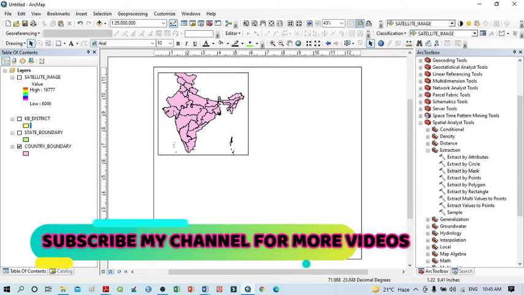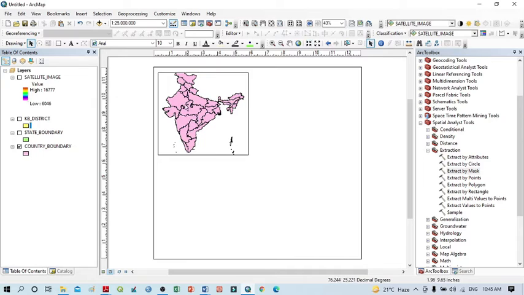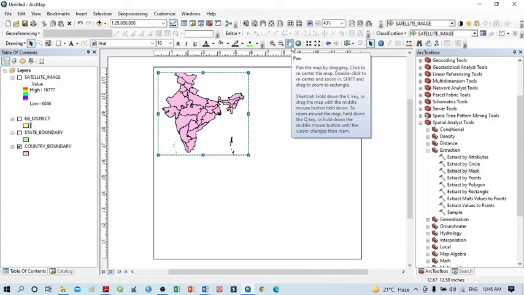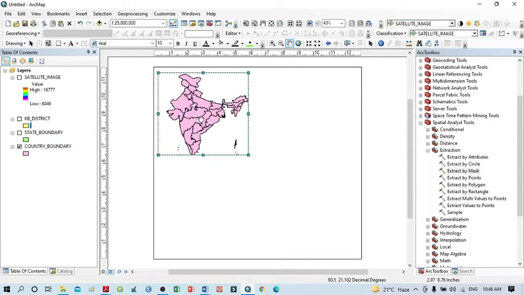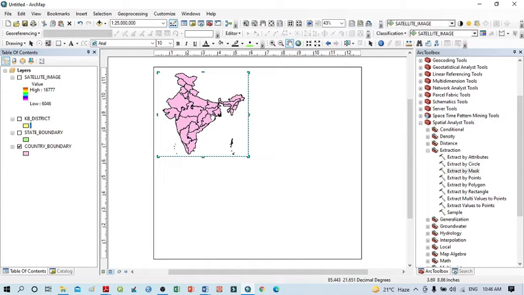After that I want to move my map within this figure. I am unable to move within this selection, so you should select this pan tool. After that you can easily move your map within your figure. Okay, so you can see here I can move. After that, if you again want to select this, simply click here and drag it, and you can see the entire India. Okay, the entire India we can easily show here.